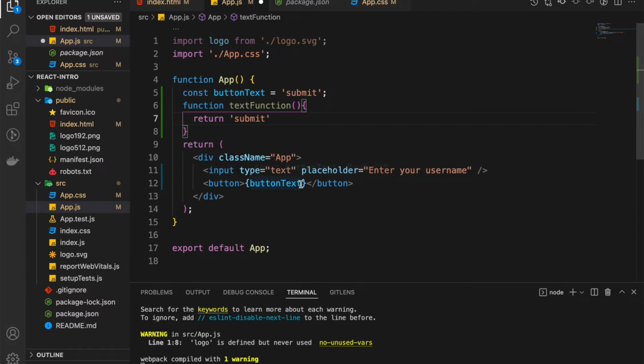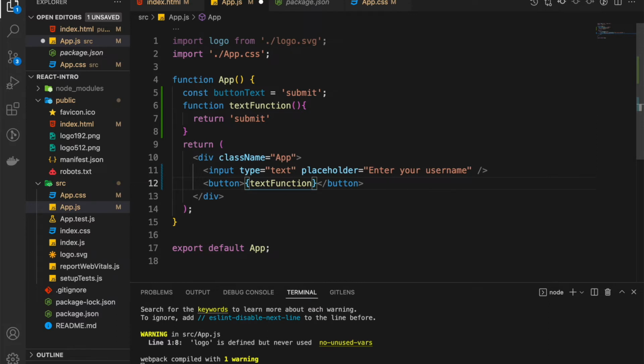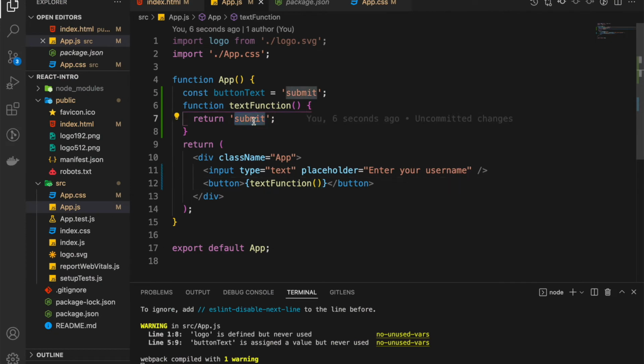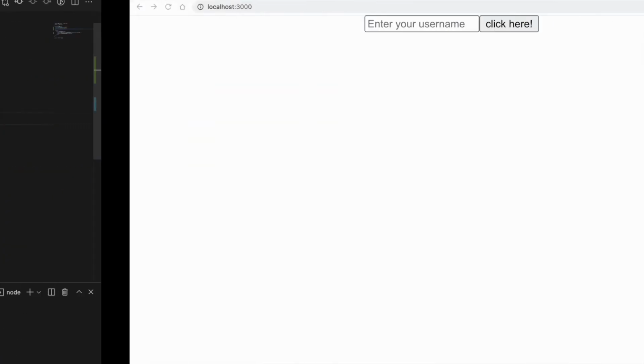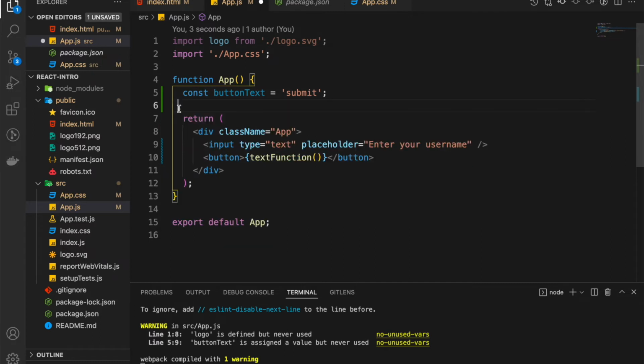And inside now I don't want to use button text. I'll use my text function, but I'll also have to invoke it, which means I'll have to run it just to see that I have a button with the text of submit, so I can replace it with this. Click here, right? So that works.